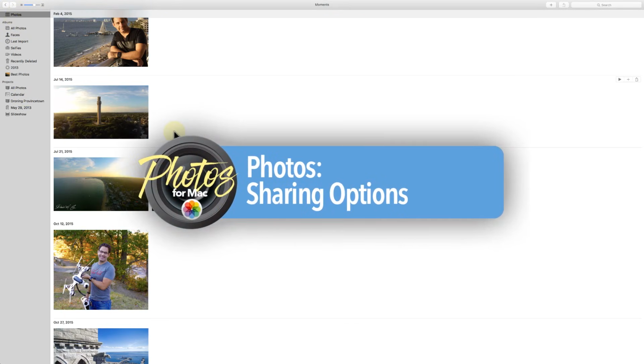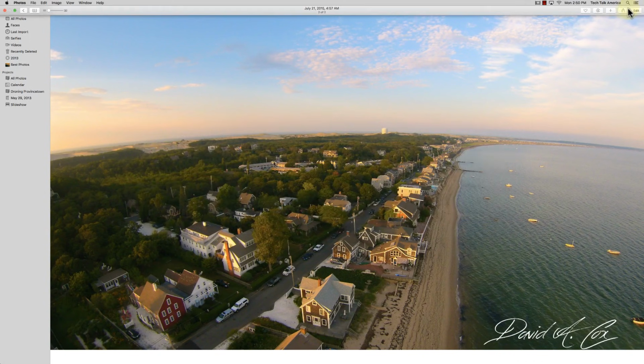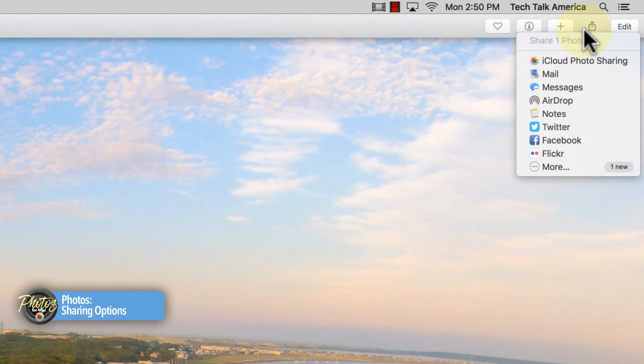So when you are done perfecting your work, whatever that may be, you're going to probably want to share it with your friends, whether it's through email, text message, Facebook, Twitter, something like that. Easiest way to do that is look up here at the very top right corner of Photos for this icon. That is the share button. Click on it. You can send it to iCloud photo sharing. That's that option that I probably wouldn't recommend to most people. Mail, messages, AirDrop. AirDrop is a way to send it to nearby devices. Notes, Twitter, Facebook, Flickr, and if you have other apps that are compatible, it'll say more.